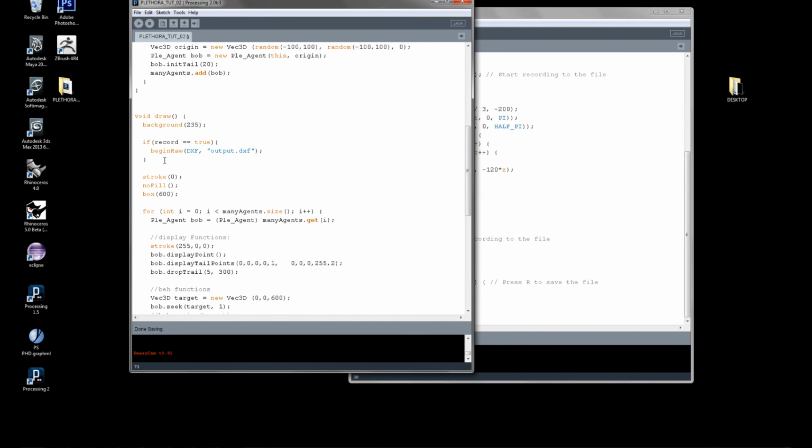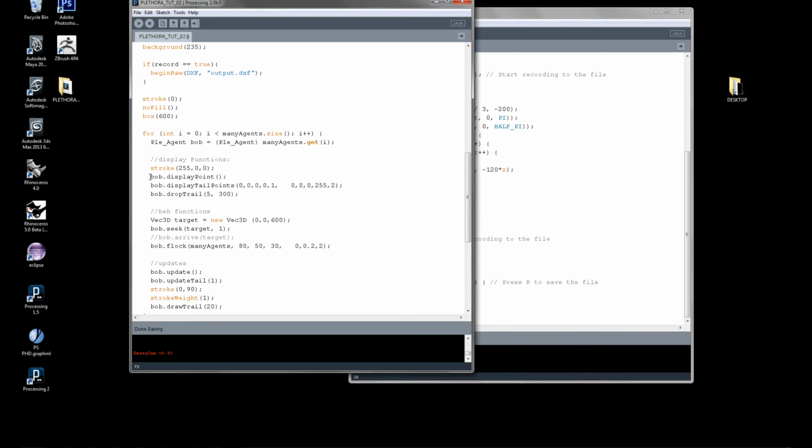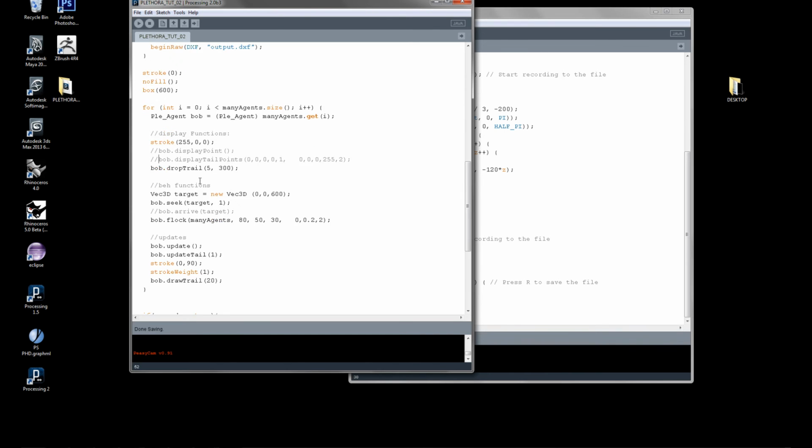This DXF export is really handy, but it does have some problems. For instance, it cannot really work with points, right? So I'm going to get rid of these lines for now, because if we try to run it with points, we're going to get an error. But it should work fine for lines. And the drop trail is actually a series of lines, so let's see if we can get these to export.